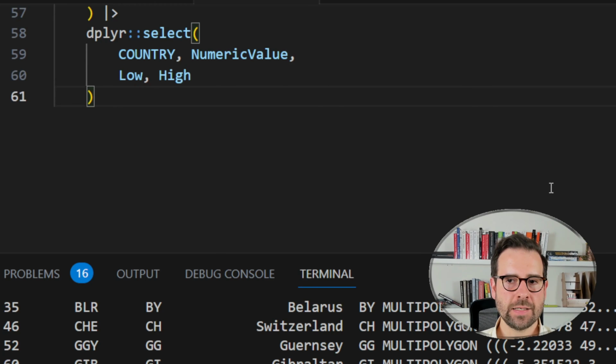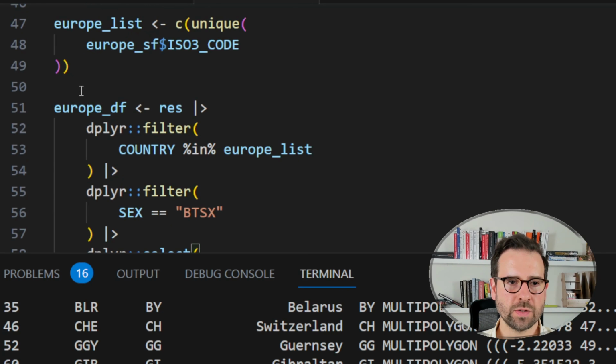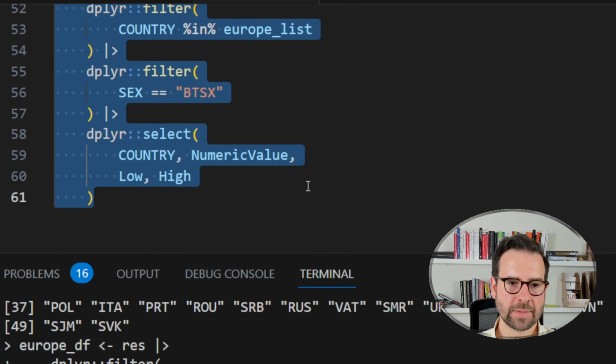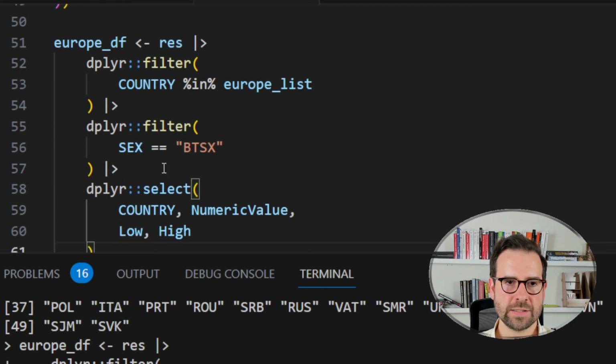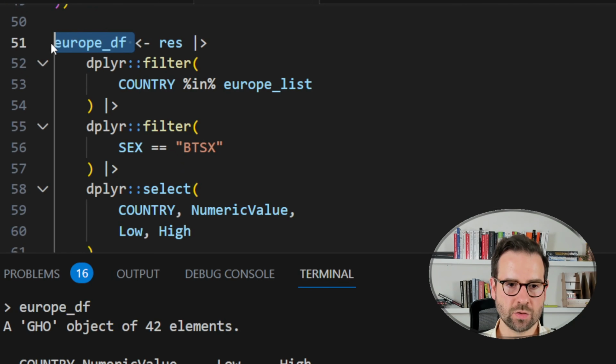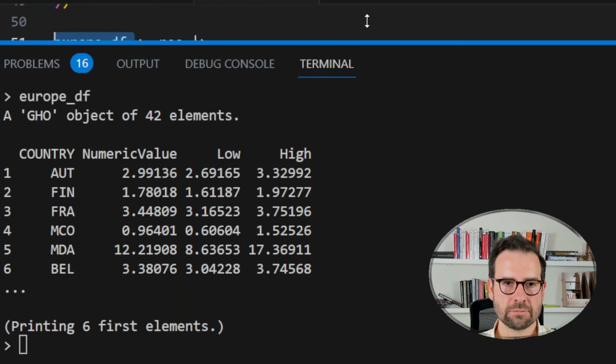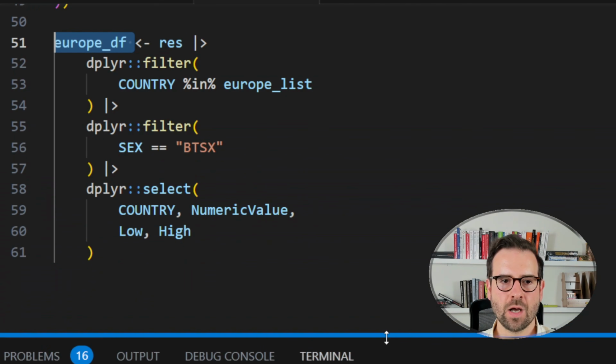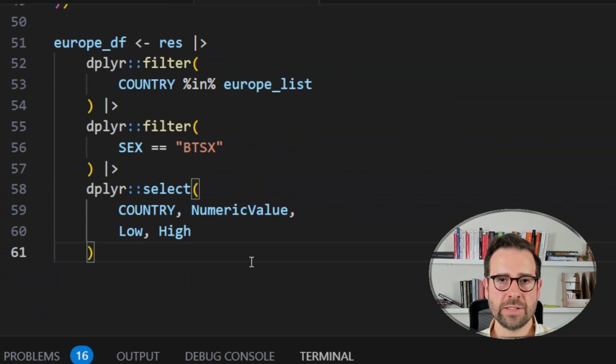All right. Now that we have this, what we just need to do is finally run this whole thing. And then we can simply inspect this Europe DF object. Nothing special, so we have country, value, low and high value. All right, this is all that we need to do about data wrangling when it comes to this specific dataset coming from the World Health Organization, Global Health Observatory.